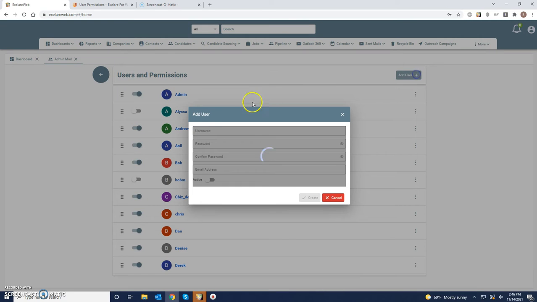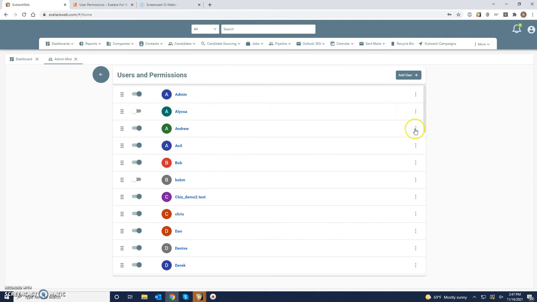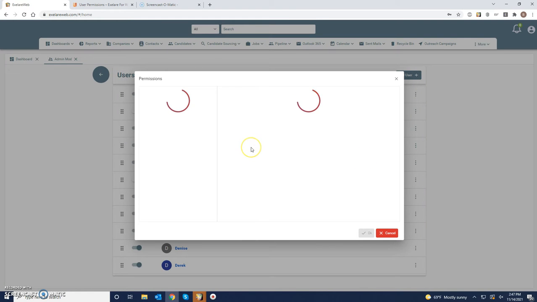To add a user, click Add User, and you'll enter in the username, the password. You'll confirm that password, as well as enter the email address, and then hit Create. Now for this exercise, we're going to use an existing license, and we'll take Andrew here. And I'm going to go to Modify Permissions.